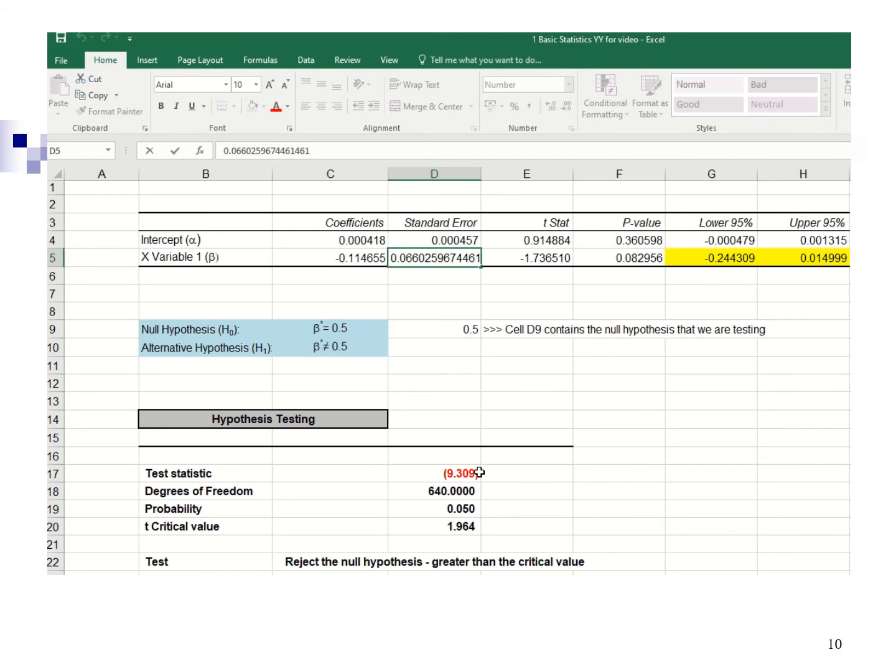The test statistic is lower than the t-critical value. The t-critical value for a two-tail test is either positive or negative of 1.964. In this case, we shall reject the null hypothesis.